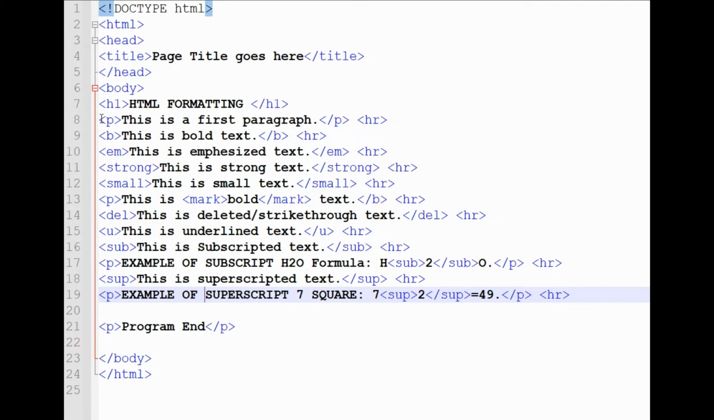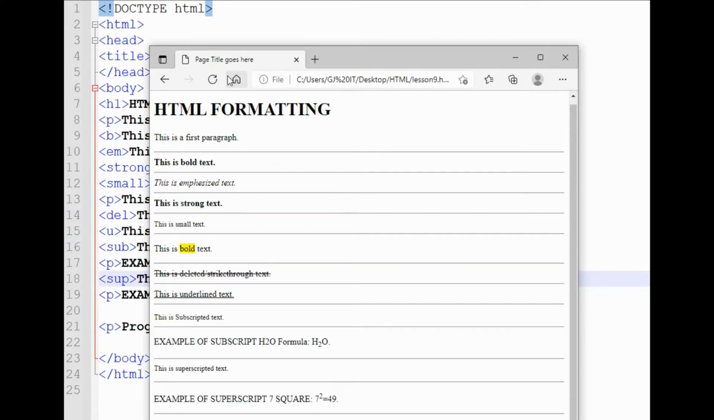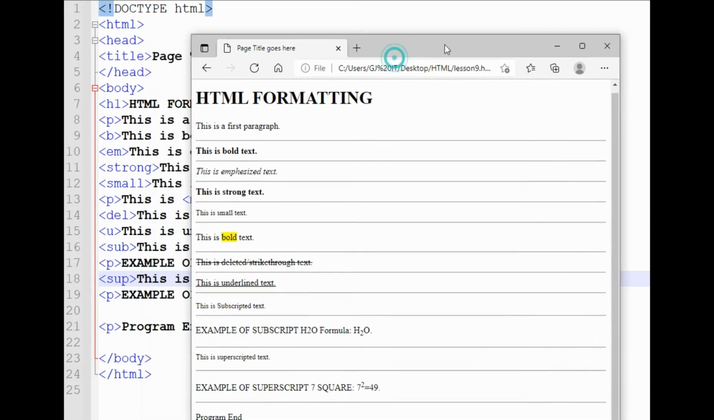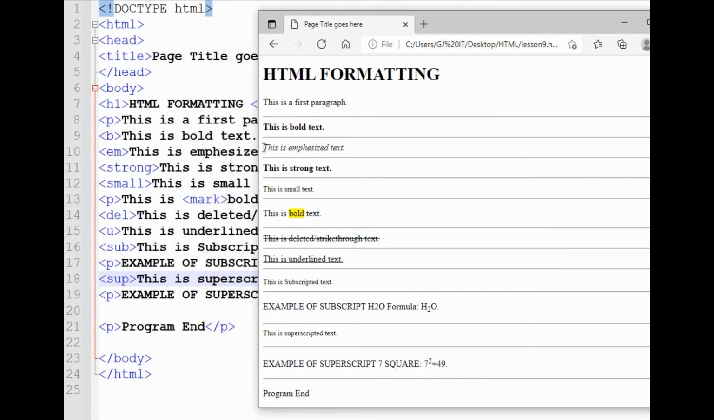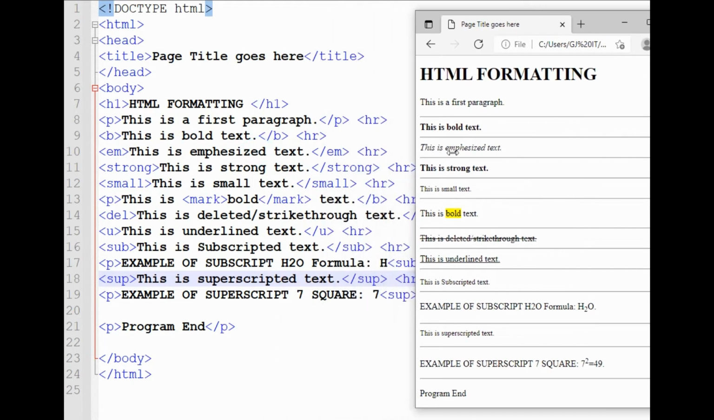So I have written a code for all of these formatting elements. So we will run our program. Side by side I will explain to you. See, the first line, title, page title, goes here. This is the execution of this code. Then H1, HTML formatting. This is the execution of this code. This is a first paragraph.